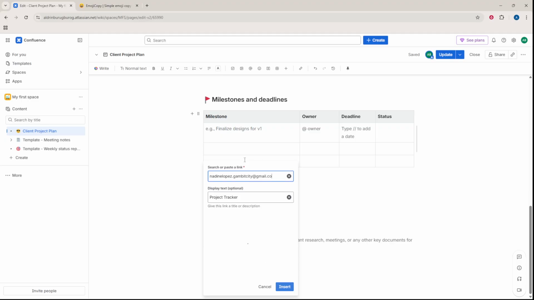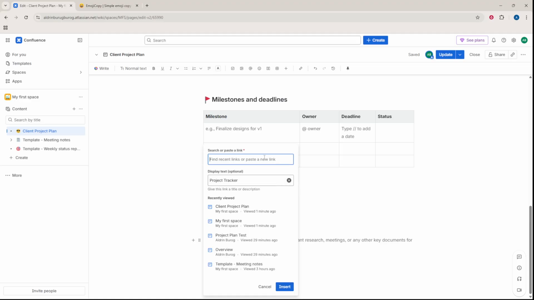A quick tip: if you've already highlighted text, pasting a URL directly will often create the link automatically.